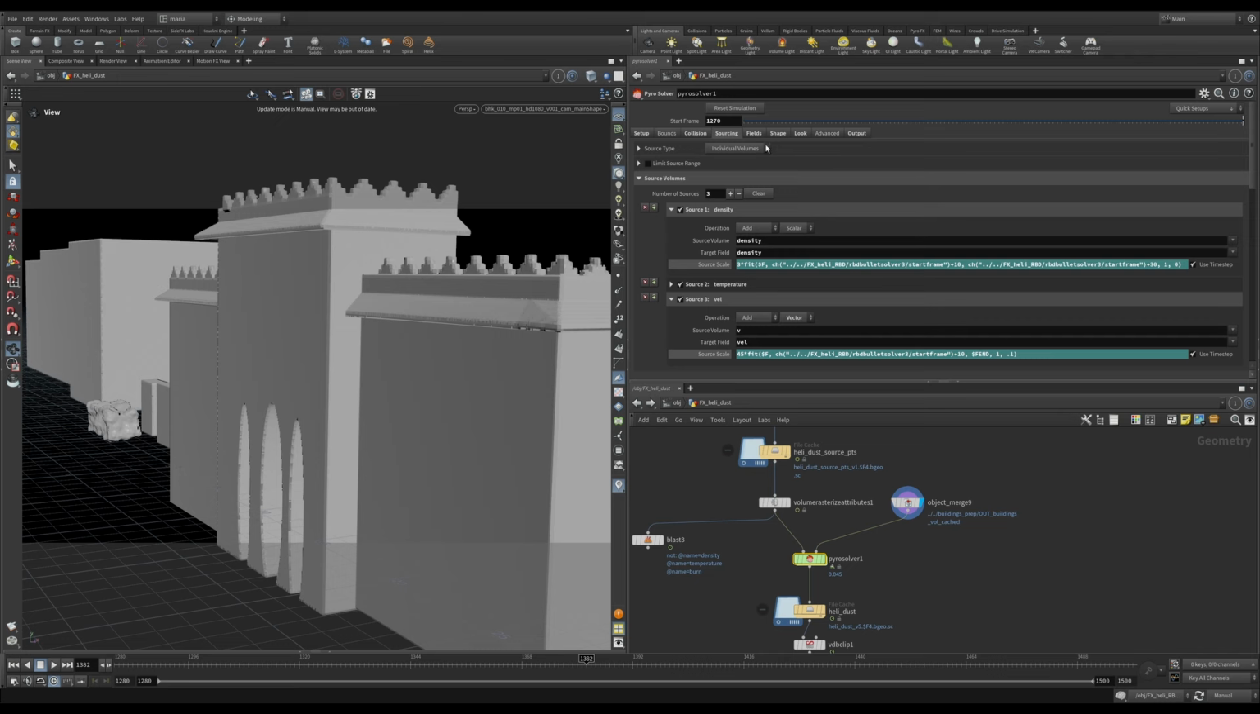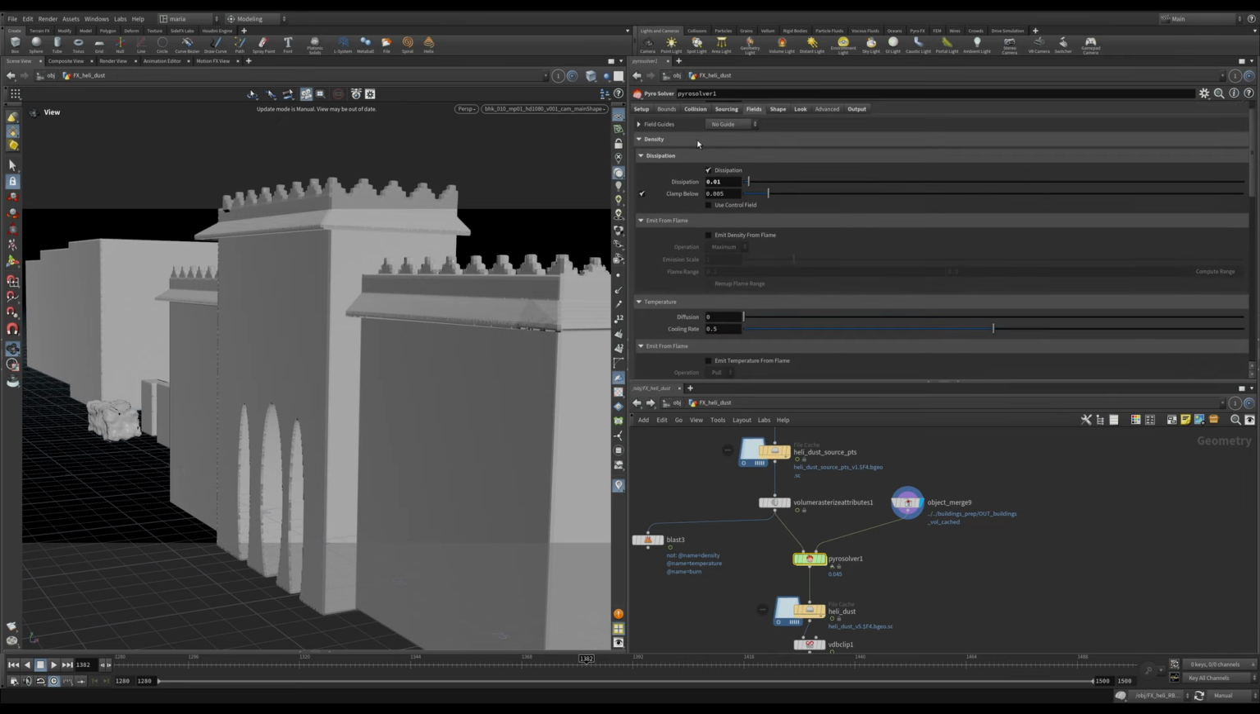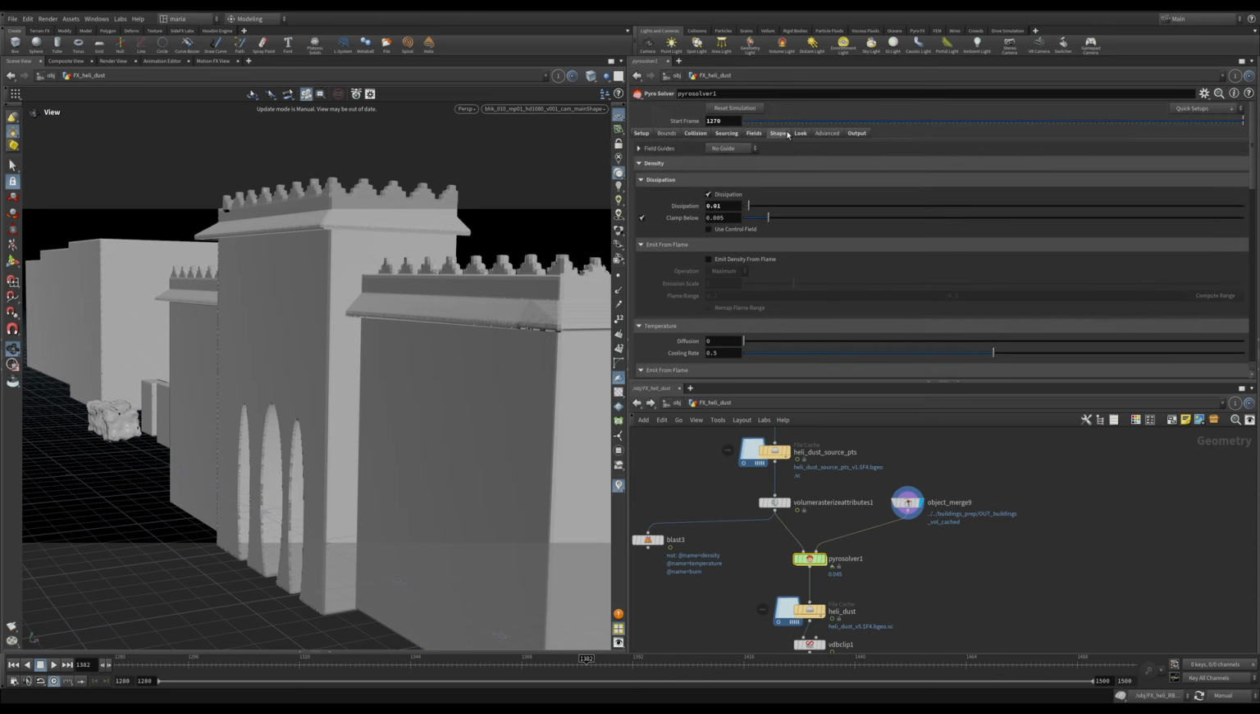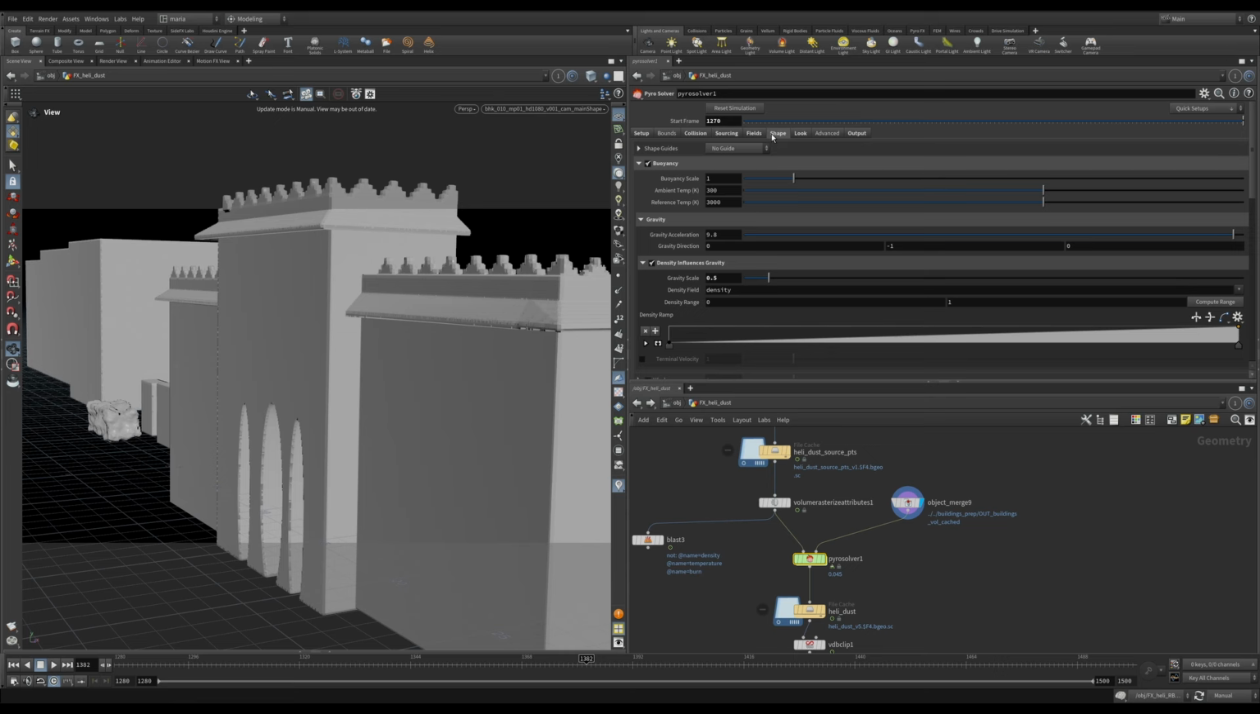After the sourcing, let's take a look at our fields tab. And here we just changed our dissipation to be at 0.01. Let's scroll down, nothing else really has been changed here. The most interesting part here is our shape tab, in which we are using the new feature from Houdini 20 that is called Density Influences Gravity. And what it does is the heavier areas that have higher density will be influenced by gravity more, and that's what usually happens with dust.